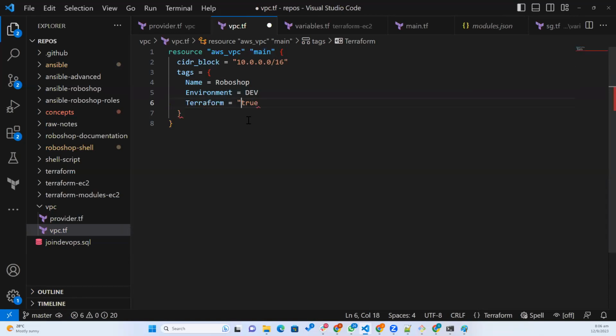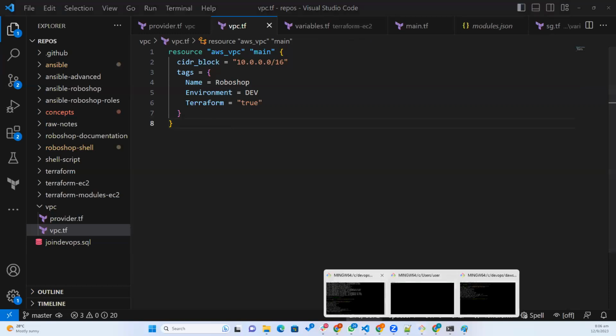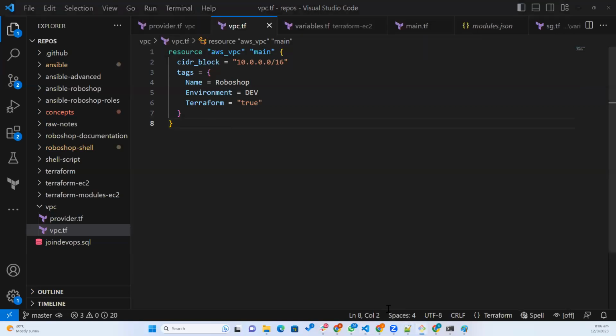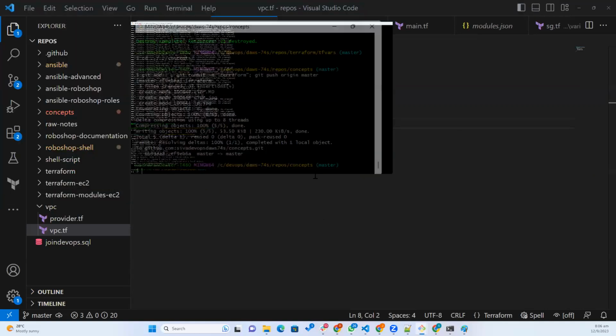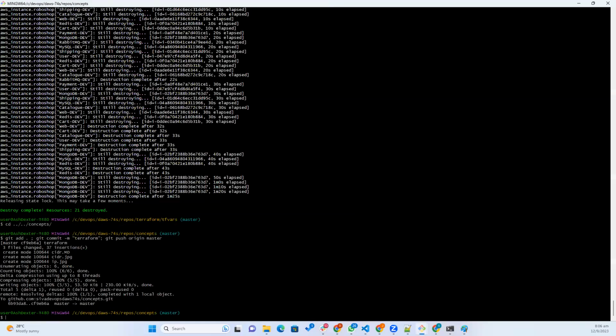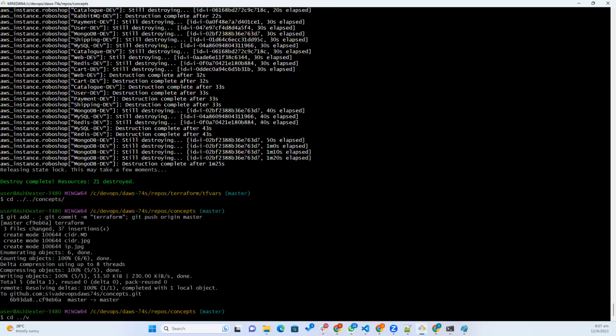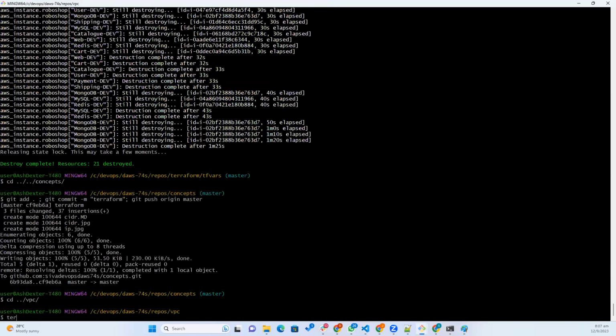Okay. So I'm creating a VPC. I'm selecting this CIDR block and this is the name. Okay, dev environment and then true. So now this will go and create the VPC. Let us just test this. cd vpc, terraform init.